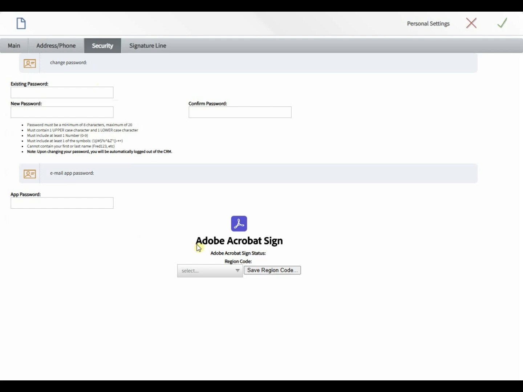DrivenCRM integrates with Adobe Sign for electronic document signatures. If you have this service, this is where you can link the CRM to the service. You'll need your region code, which is embedded in the Adobe URL when you log into Adobe Sign. You'll then press the Connect button, and you'll be redirected to the Adobe Sign login screen for verification.